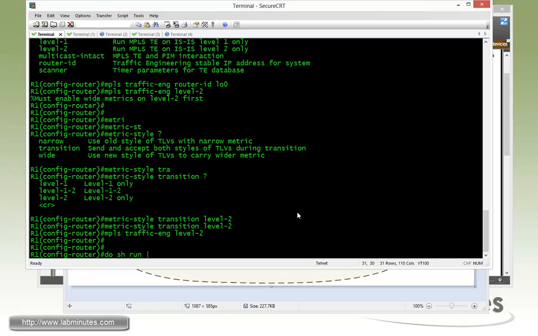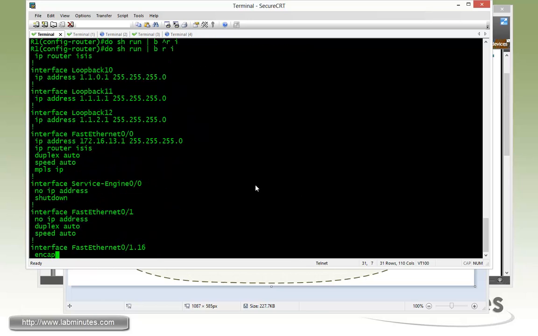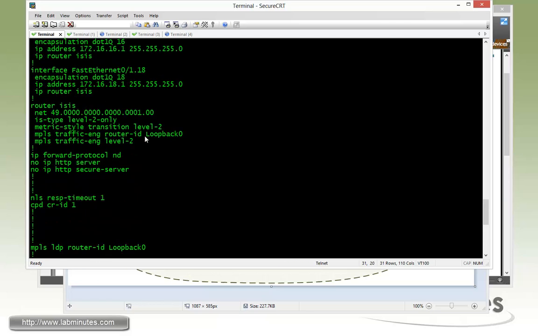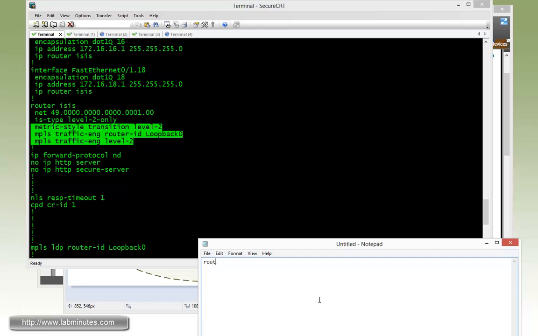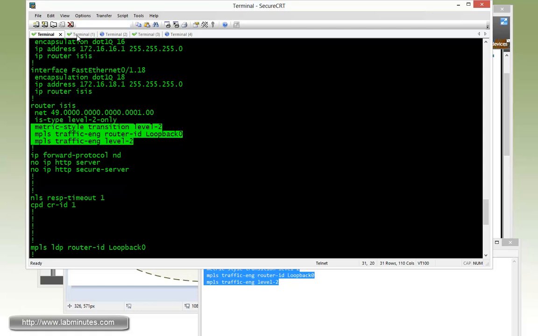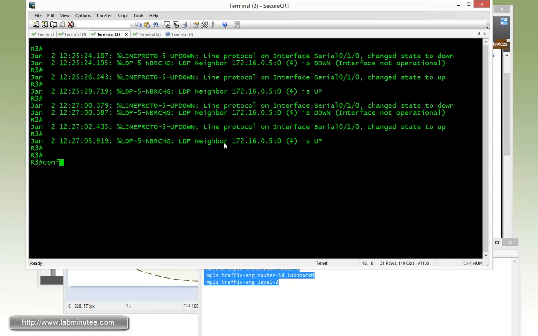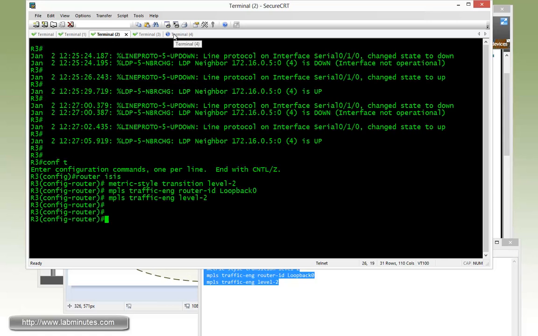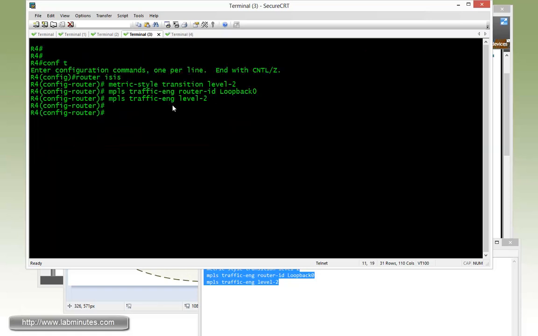So let me copy those. Let me bring up a notepad real quick and come up with a quick template. We'll copy and then we'll jump over to R2. Paste. And then R3. R4. And R5.